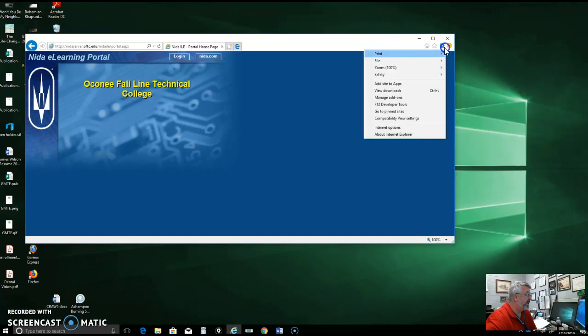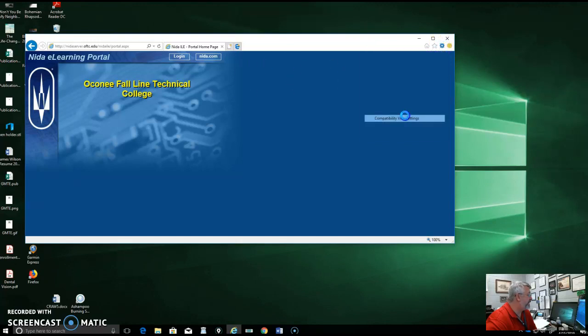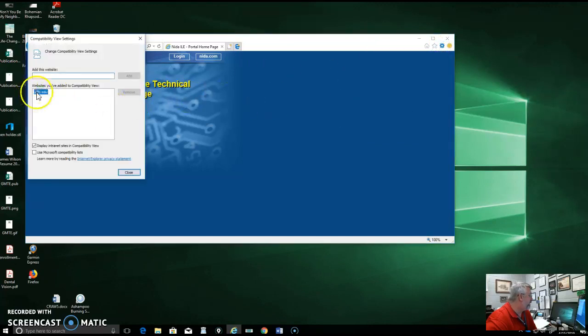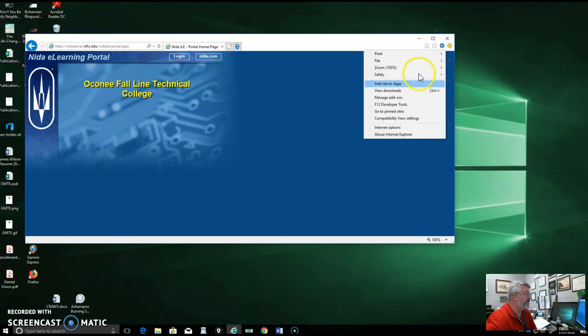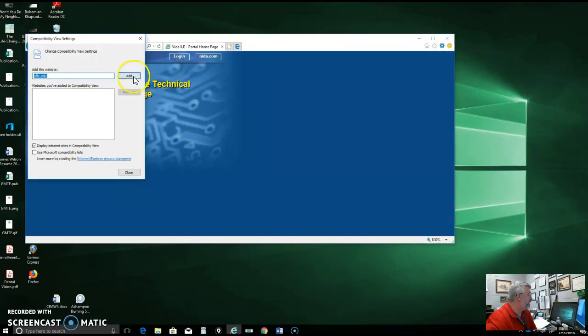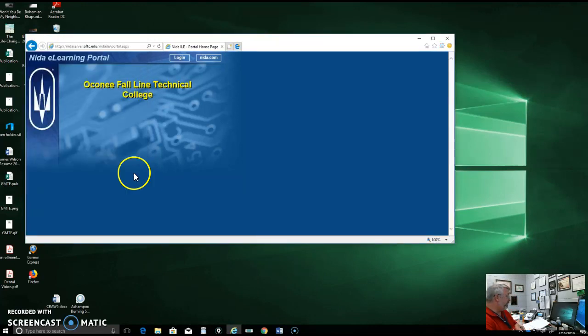I'm going to show you that again. I'm going to turn it off. Don't worry about what you're seeing here. I'm going to remove it. But basically, you can't log into NIDA unless Internet Explorer is set to compatibility view. So I'm going to click on the gear. I'm going to go to compatibility view settings, and I'm going to make sure oftc.edu is down here. And I'm going to click add. And once it is, I'm ready to log in.